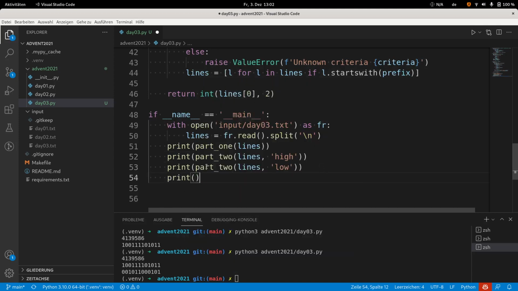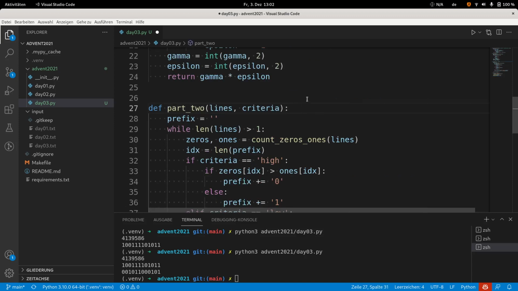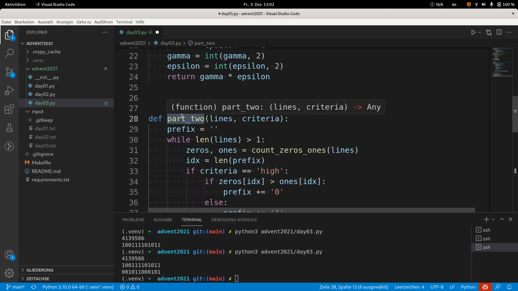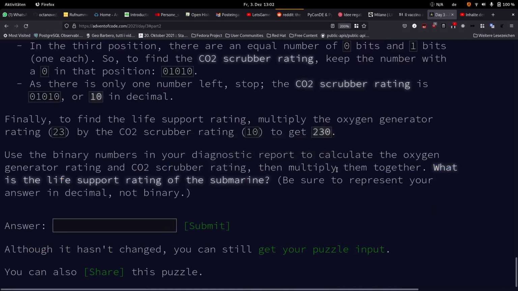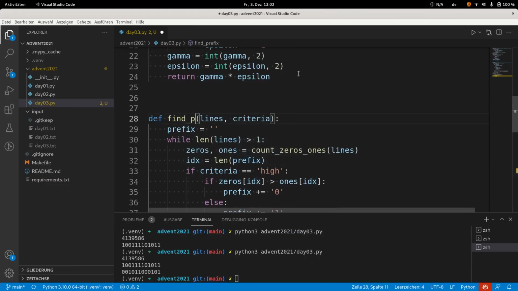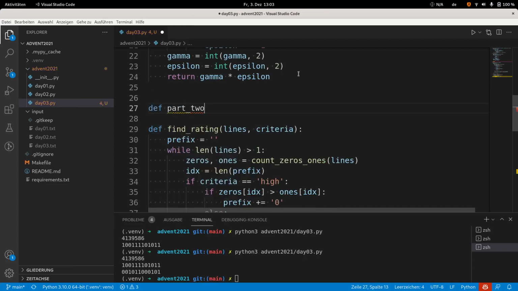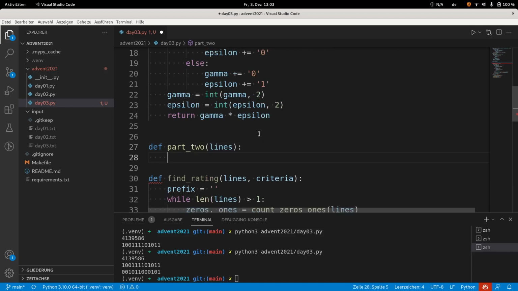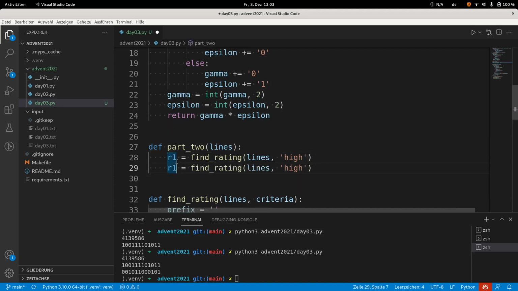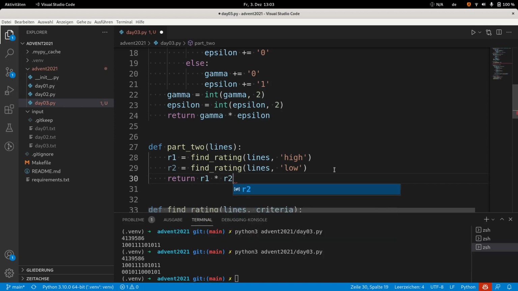So what I do, I just print another line in which I multiply part2 high low, or even better, I create an intermediate helper. So I say this is not part2, but this is find prefix. I don't remember how it was called in this thing. It was called rating, which makes no sense. I mean, it's just an exercise. Find rating. And now I define part2. Part2 wants only the lines, because the criteria is some detail of how it's implemented. So I would say that rating 1 equal find rating with the lines and then high, and then the rating 2 will be the same thing but with low, and this simply returns the product of the two. And this should be the solution.